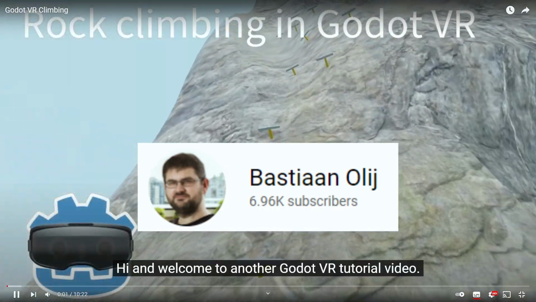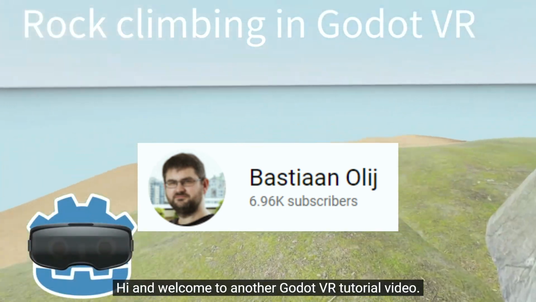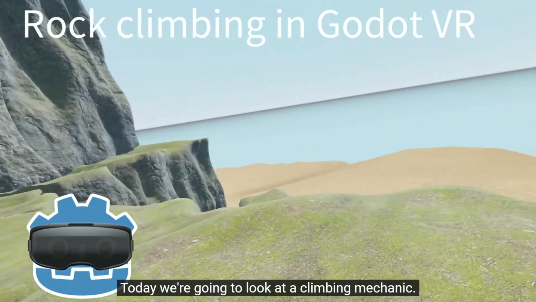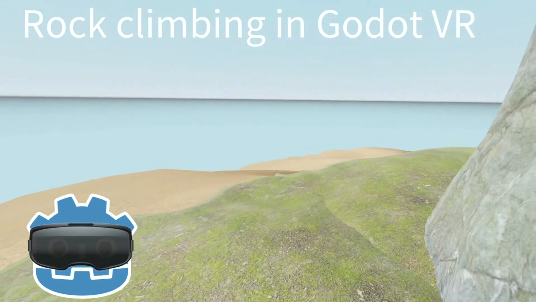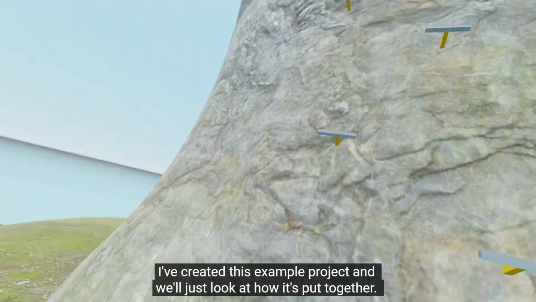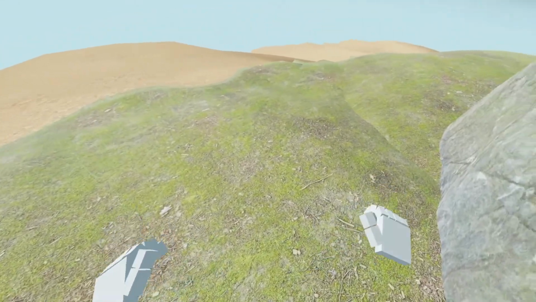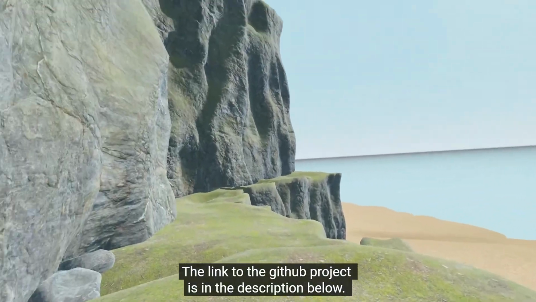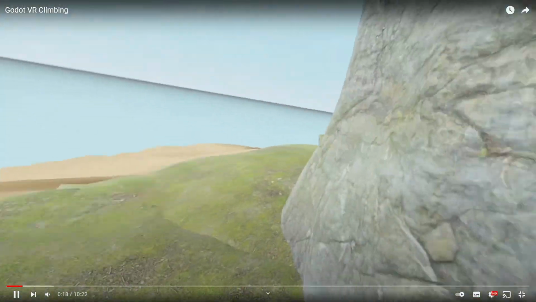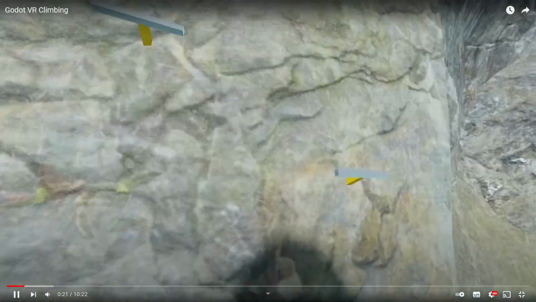Bastiaan Oliji makes many tutorials and educational videos about the Godot game engine and specifically using virtual reality in Godot. I'm not aware of any other channels with a focus on creating VR content with Godot, so this is your go-to spot if you're developing for VR platforms.